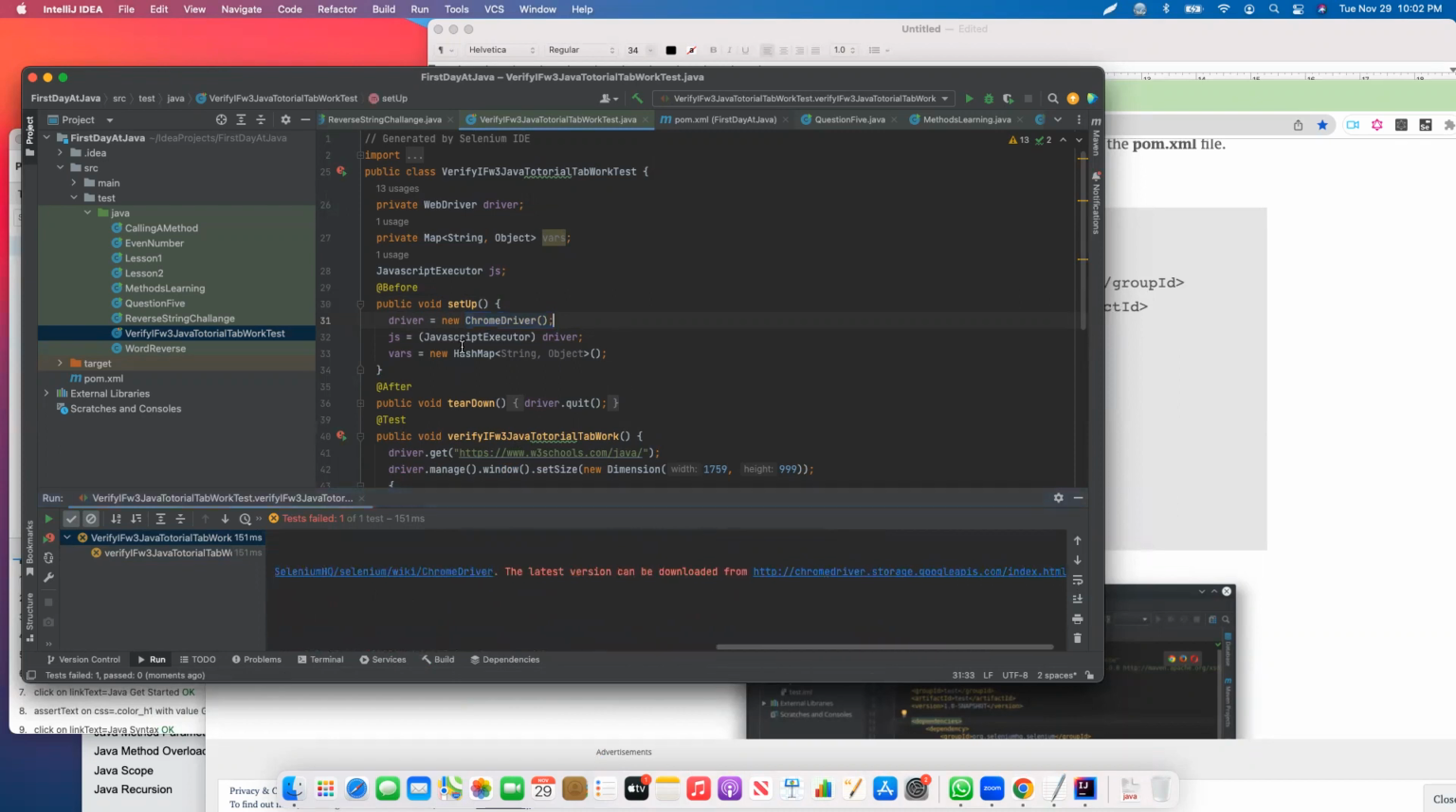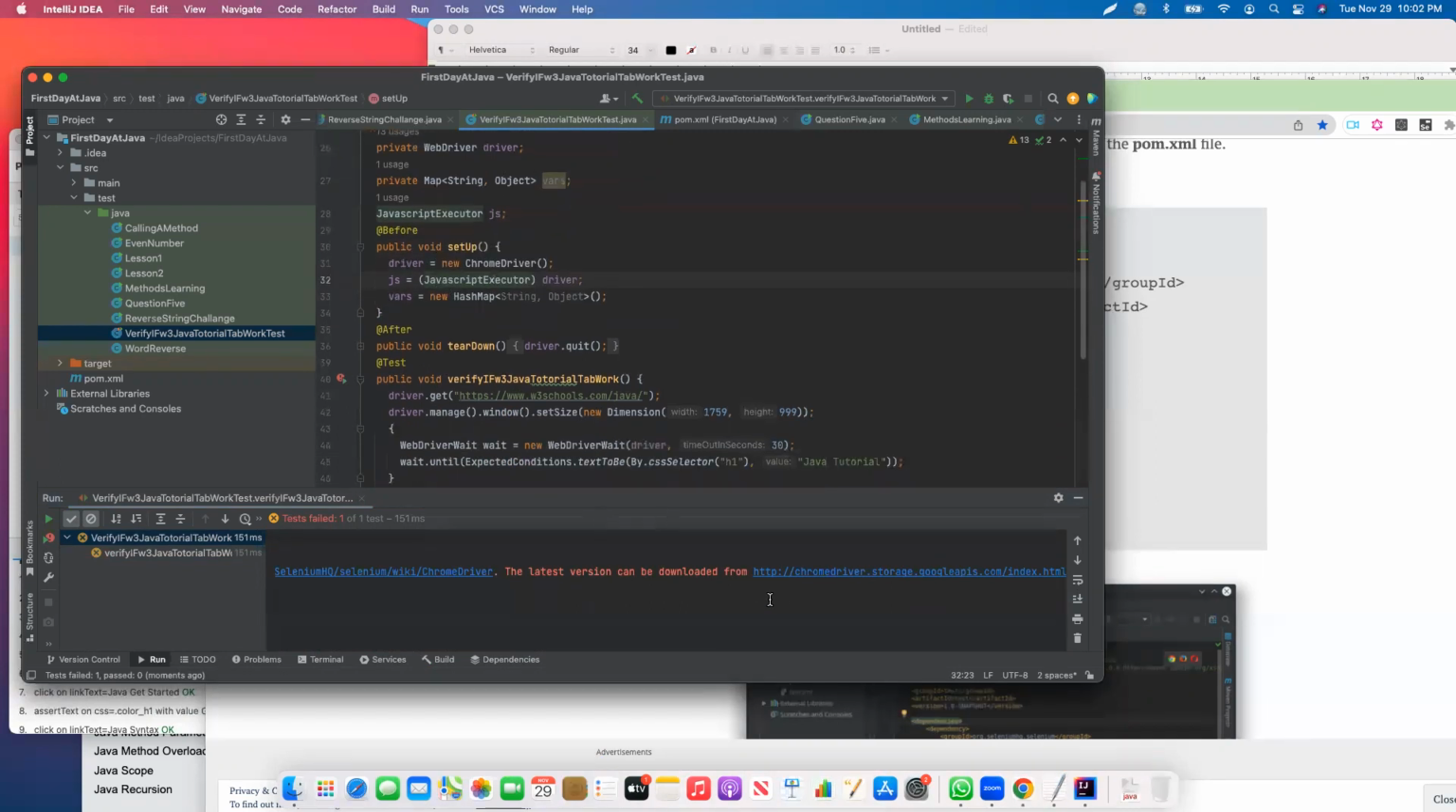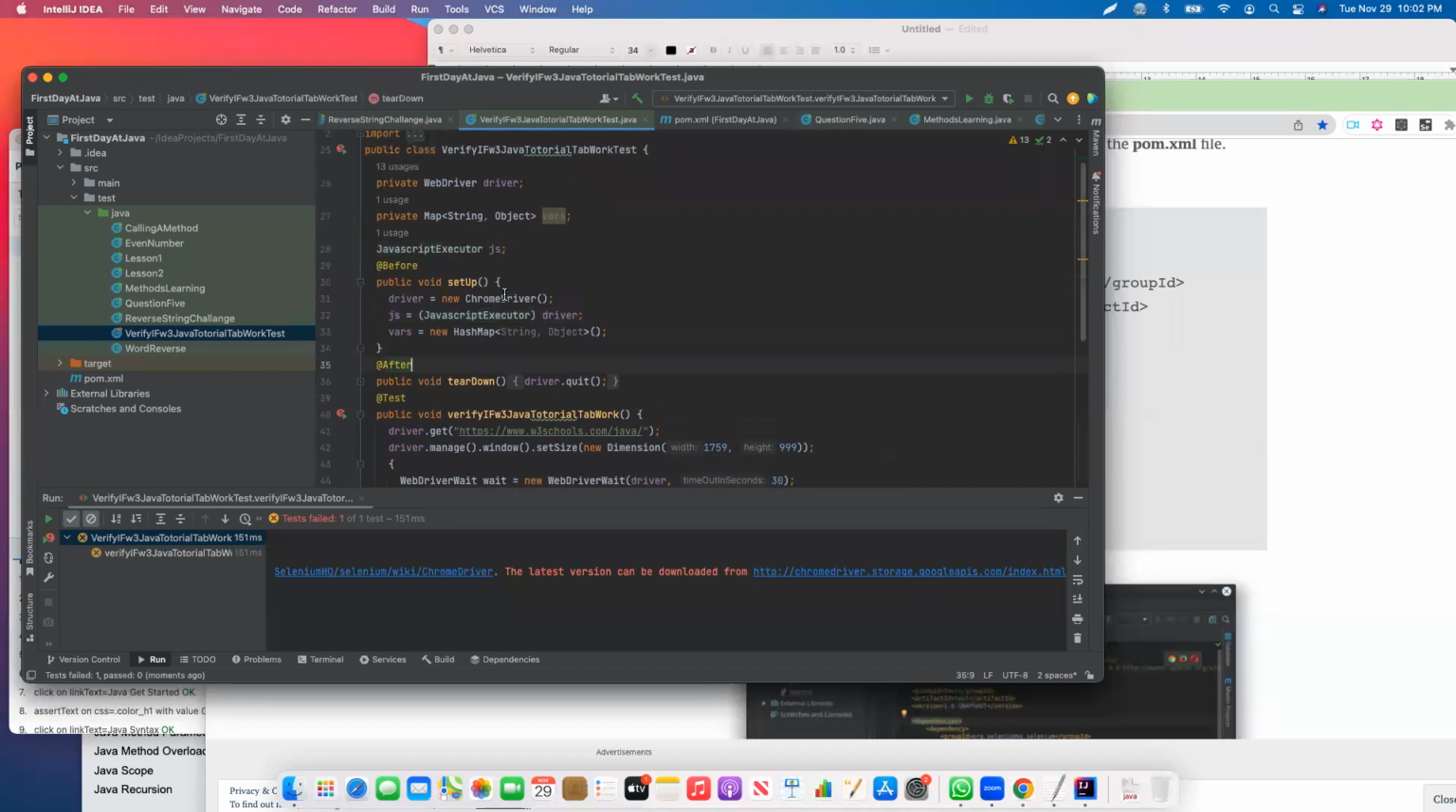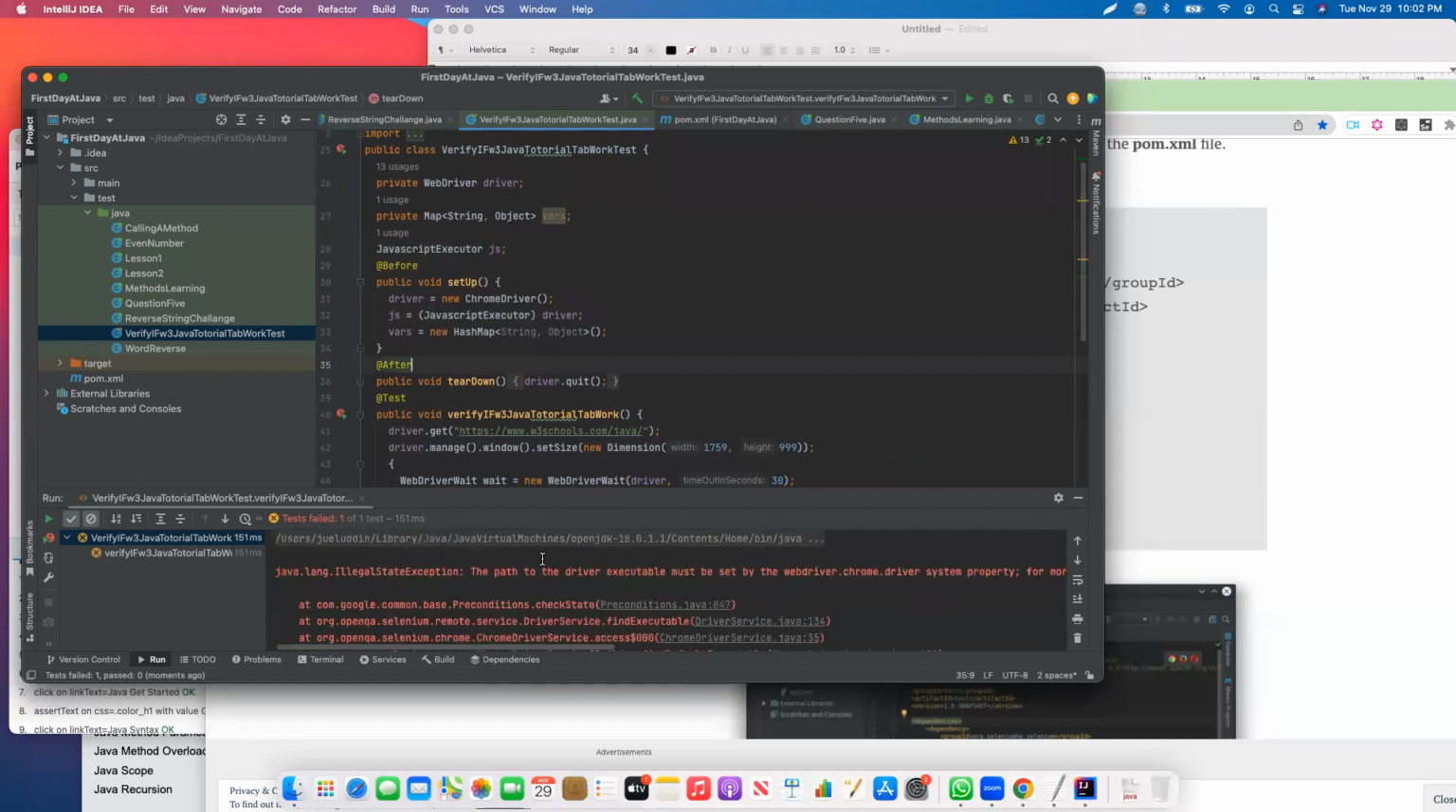So now, why is this a problem? As you can see, we have another dependency here, JavaScript executor is this. Okay. Now it says we need a WebDriver somewhere in your project, right?